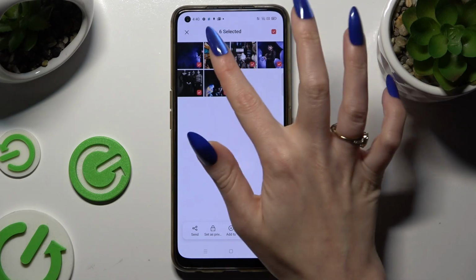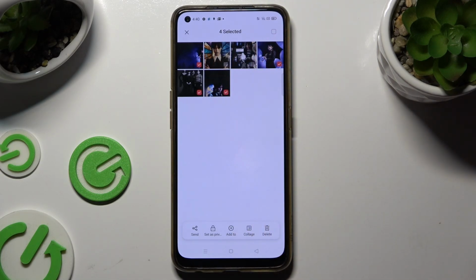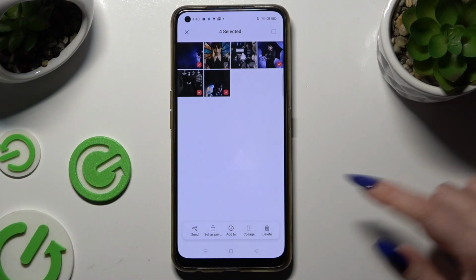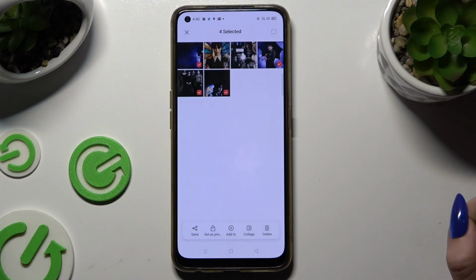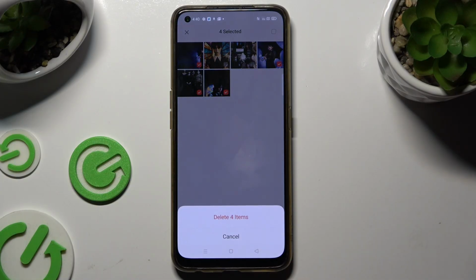To keep some of them, click on the chosen ones, and to get rid of the rest, click on Delete at the bottom right corner. Then confirm your choice in the pop-up.